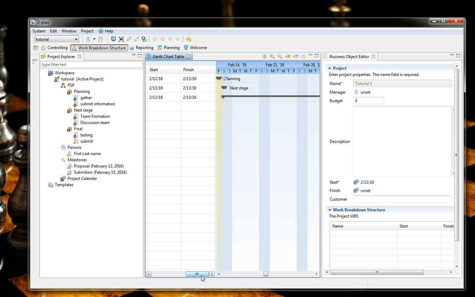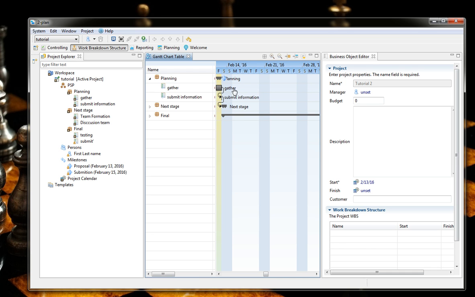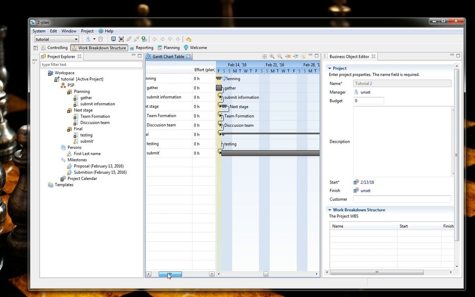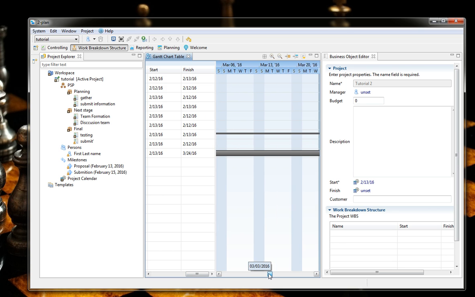The reason is that each task has a package, so when I click it and open the package, it will show the tasks in the package. We can set the start and finish of a task, and the finish will show on the Gantt chart tab.